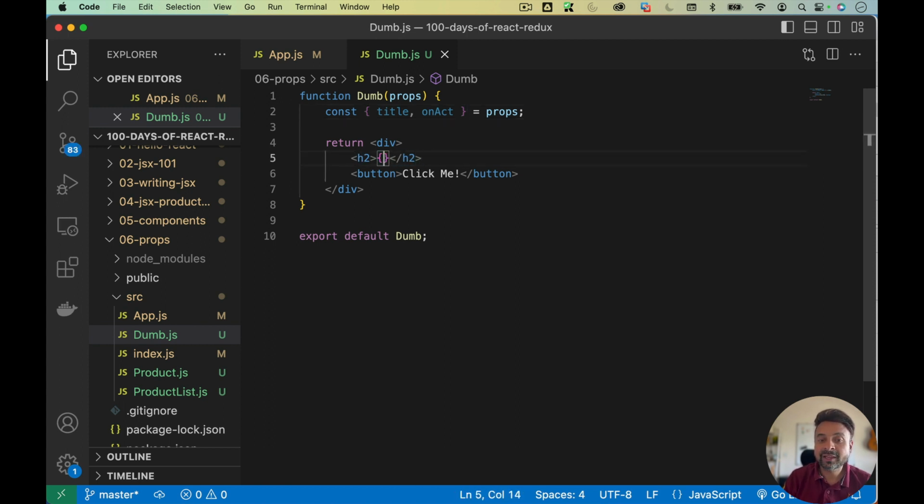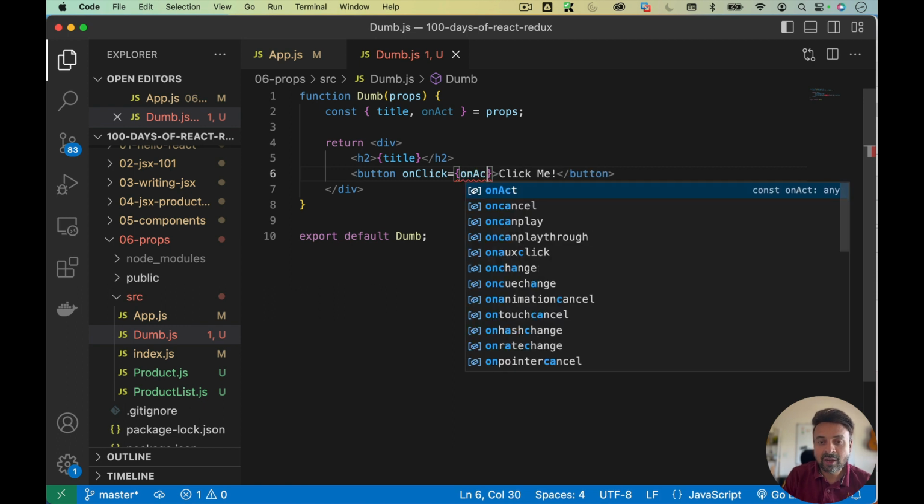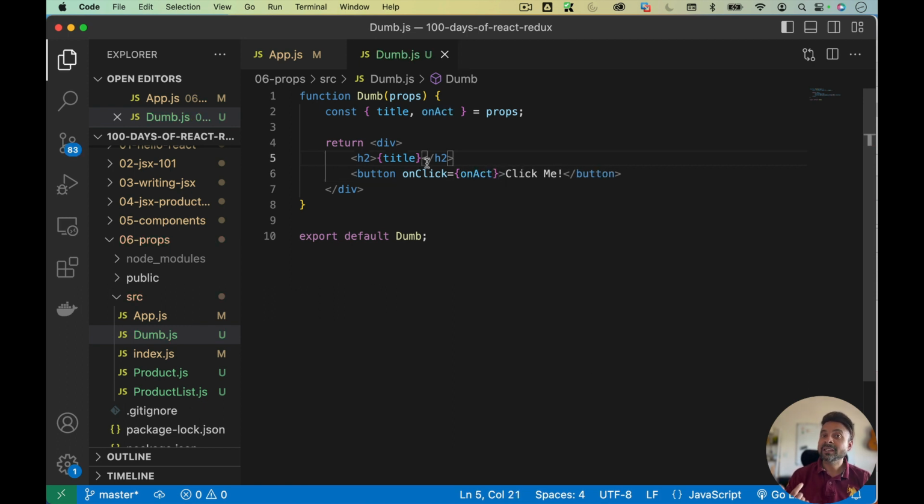I'm going to use my JSX expression, JavaScript expression. I'll put a title here, and on the button, I'm going to say onClick. So button has an onClick event. On click, I'm going to call onAct. See that? Now I have made my dumb component a smart component, right? Because I'm configuring my component with different props that are getting passed, the title and the function.